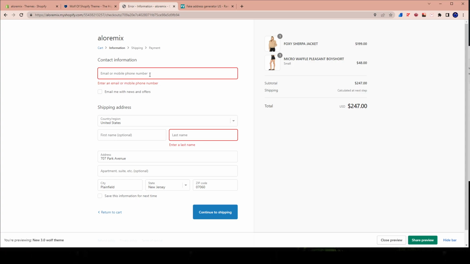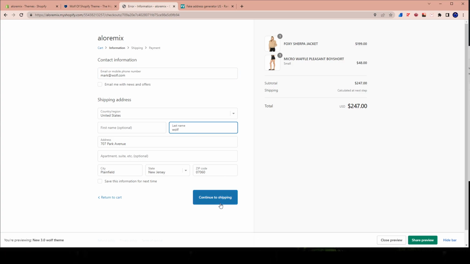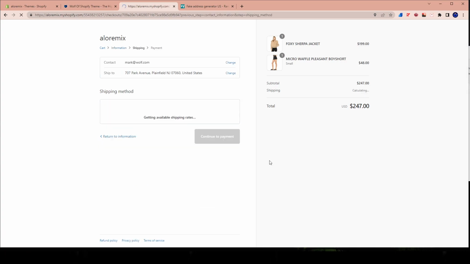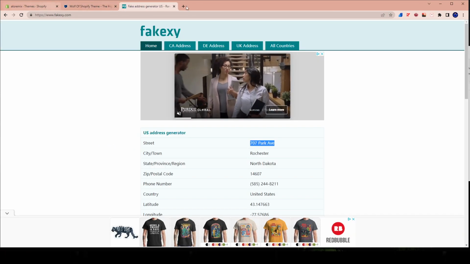Let's set up the email of mark@wolf.com just for fun. And let's set up the last name, Wolf. And let's go ahead and continue. And it should be free shipping. So let's see here. Yep, there we go. So economy for free, standard for free. So free shipping is set up properly simply because the cost is over $65. So now we know that it works.